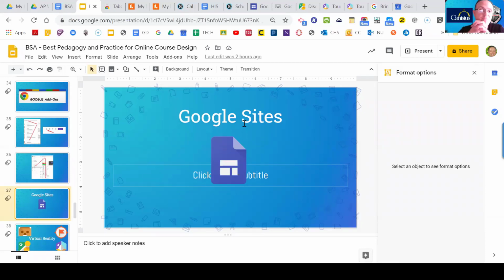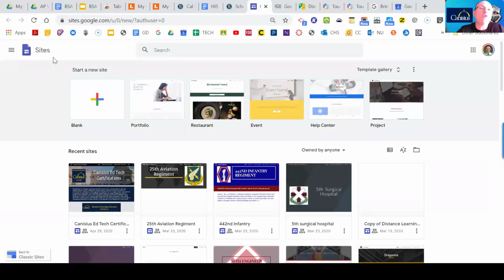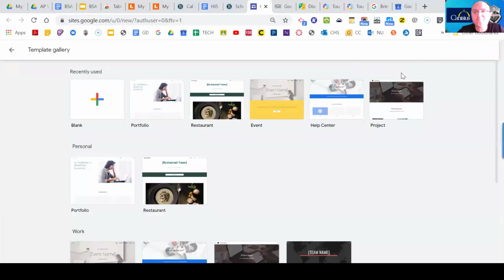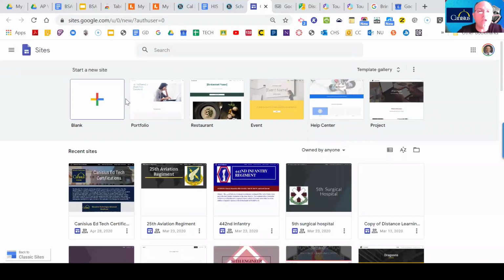Now, with Google Sites, I've made many for myself, but what I do now is teach my students how to use Google Sites, and they make Google Sites for their own projects. It's been a lot of fun. All you need to do is go to sites.google.com. It's part of your Google suite of tools. When you go there, they have templates for sites if you want to use their template gallery, or you can start with your own.